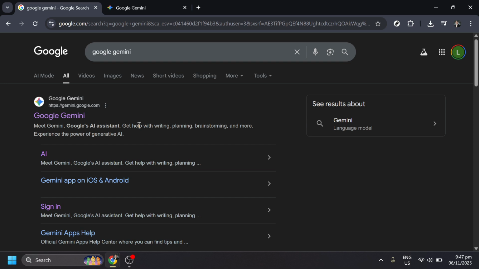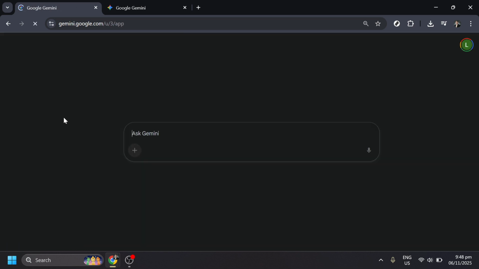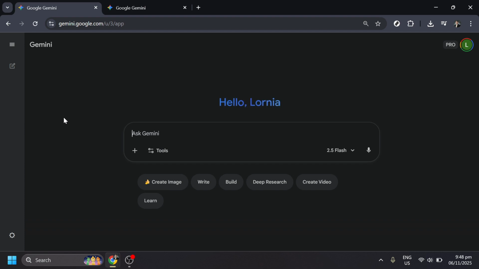Once you've entered Google Gemini in the search field, hit the Enter key to see the results. You should see a list of links popping up on your screen. Now, scroll through this list and find the official Google Gemini website. It's often one of the top results, but make sure you're clicking on the right link to avoid any potential confusion. Click on it to proceed.